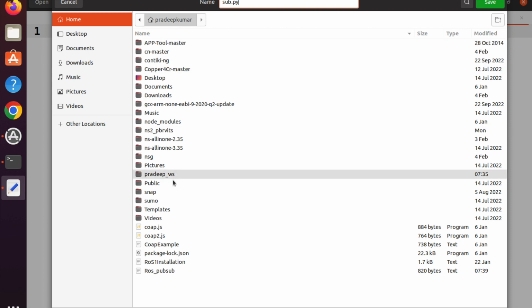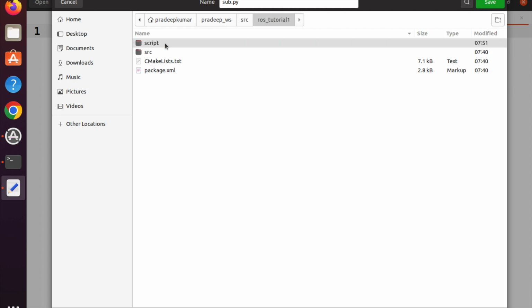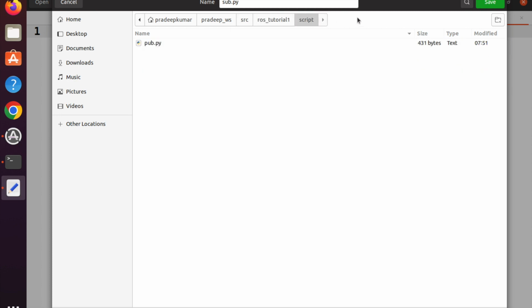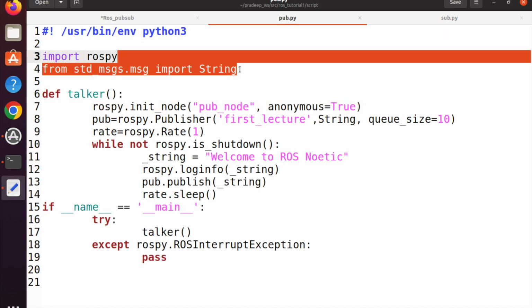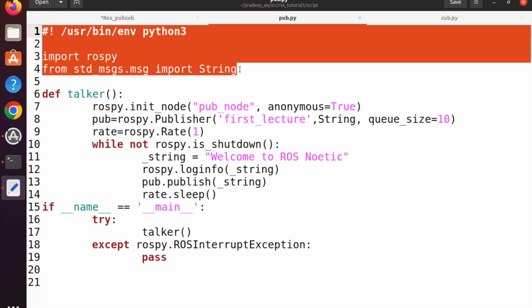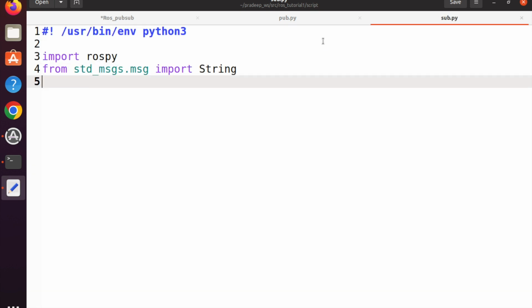So where do I go? Pradeep underscore WS, src, ROS tutorial, then script, then I can create sub.py. So in the same folder I create the file called sub.py. I will be creating it here. Now, some of the things I will be copying from there directly, so that I need not type it again and again.